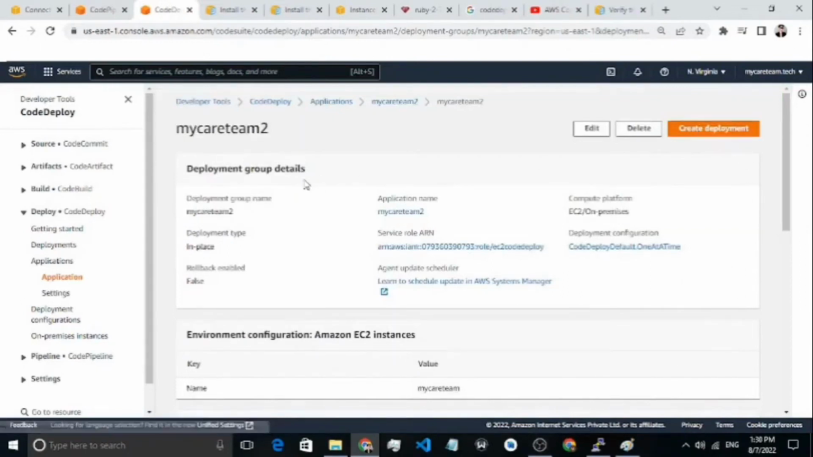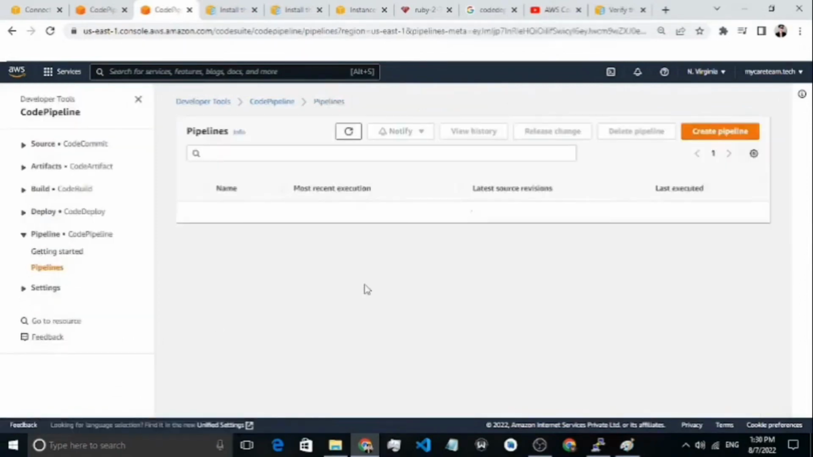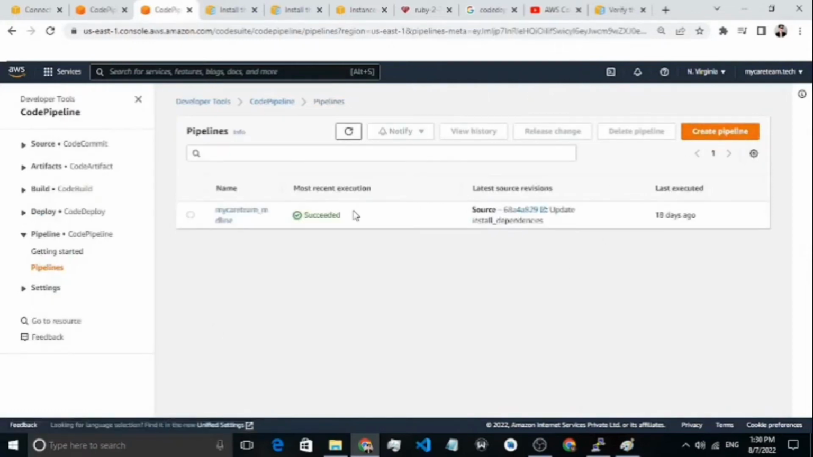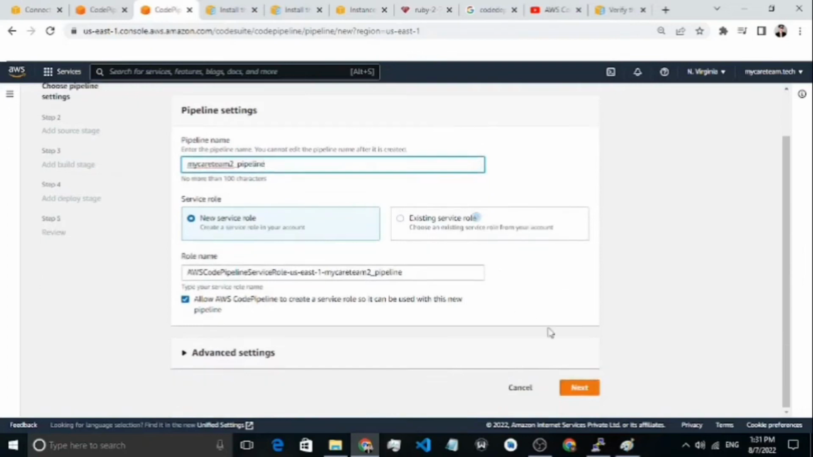Now we need to create a deployment pipeline. Go to pipelines and click on pipelines. After that, we need to create a new pipeline. As you can see, I have already created one before. Now click on create pipeline. Now enter a name whichever you need. I will give it my care team 1 pipeline. After this, click on the next button.